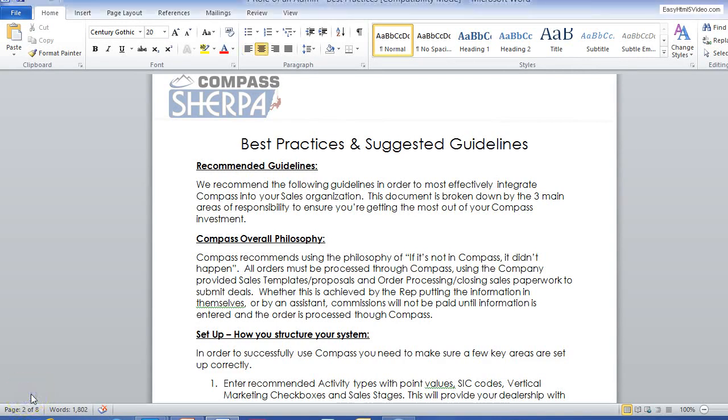In this session, we cover recommended guidelines as well as the suggested setup on how to structure your system, as well as identifying the role of sales rep, sales manager, senior management, as well as the administrator. The document we'll be covering today can also be accessed on the Compass Sales Solutions website under Training Manuals in the Administrative section called Role of Administrator Best Practices.